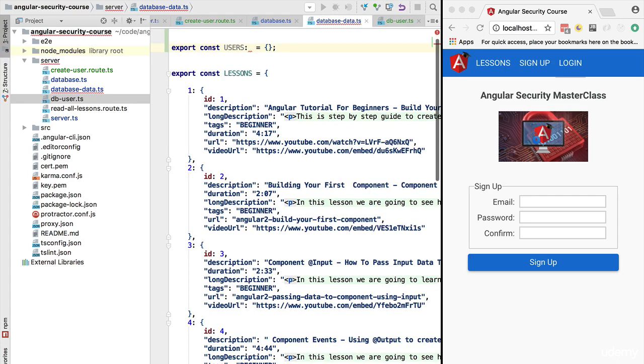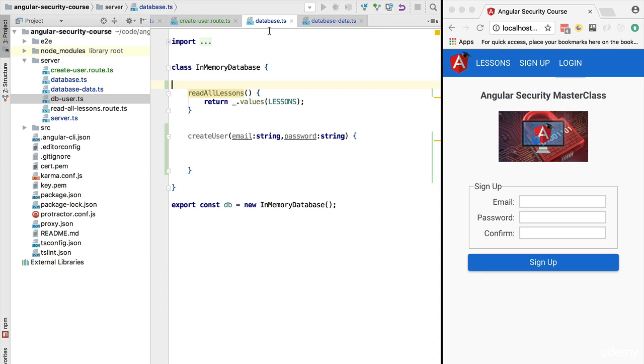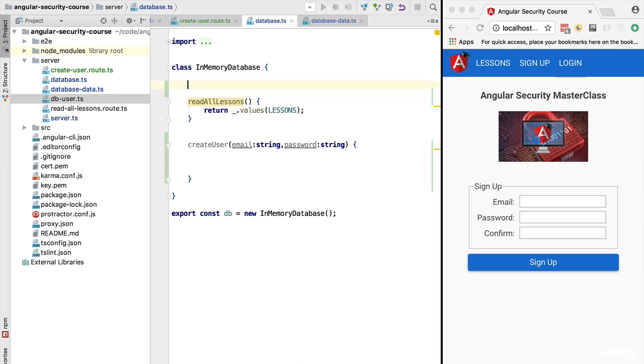So this will be a map. This is how we define a map. Here we are going to define the type of the key. The type of the key will be a number. And here we are going to define the value that we expect for the map. It's going to be of type DB user. So with this we will have better auto-completion for our application. Let's then switch back here to the database class and we're going to quickly implement this method.